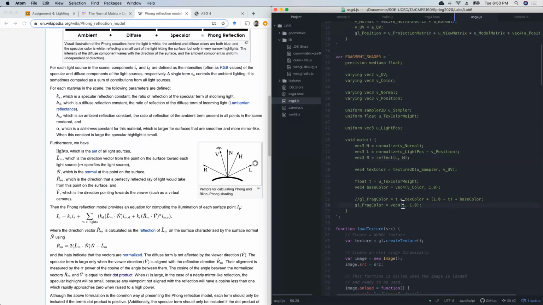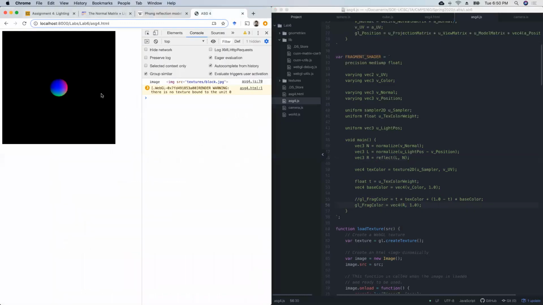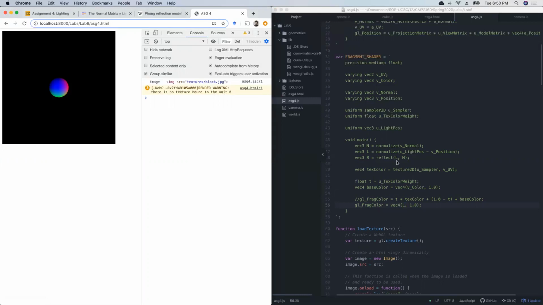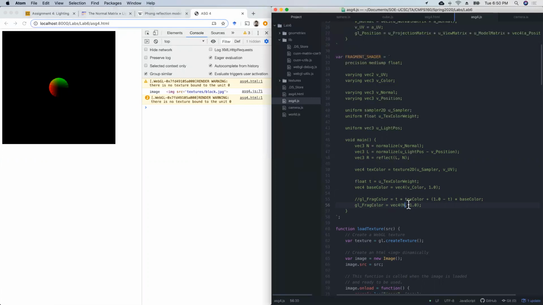Let's try R here. Okay, we got something. It's funny, it looks kind of like the opposite of L. Not the opposite, but the reflected version. No, not the L, the N. Let's look at the N. Yeah, this is N, and this is R.